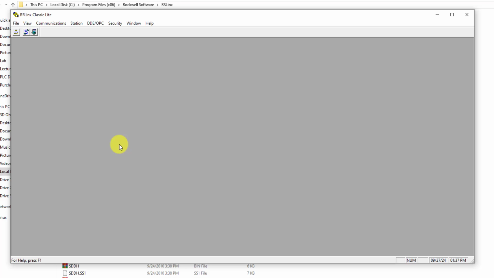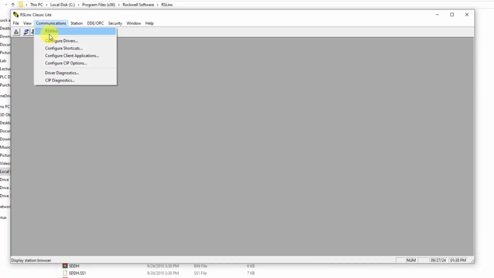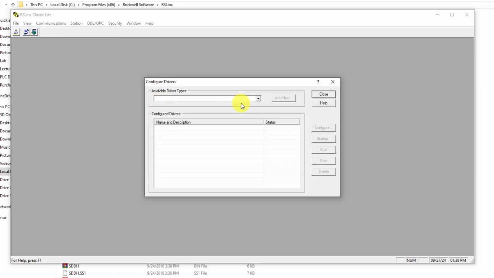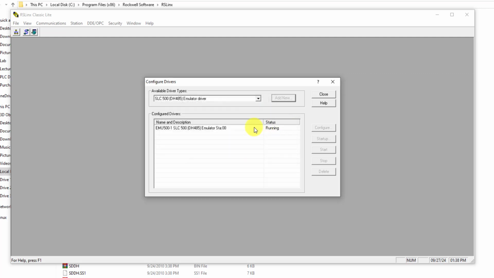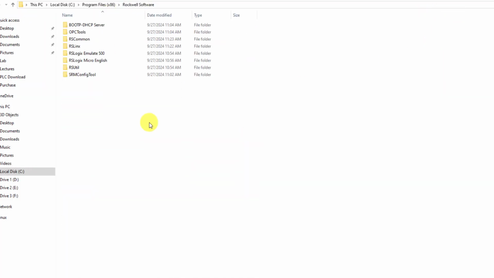It will start the driver that will allow the communication between the software where you are going to draw the ladder diagrams and an emulated PLC. We have already installed the emulated PLC, so it should be able to see that. So the very first thing is you have to configure the drivers, and then from available driver types, you can see that SLC500 emulator driver is already there because we have installed that. So click on it, add new, and just go with the default name. You can go with the defaults over here, and that's it. Now it is running. You can close this and minimize it.